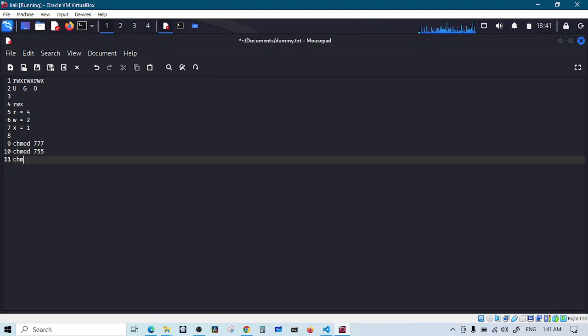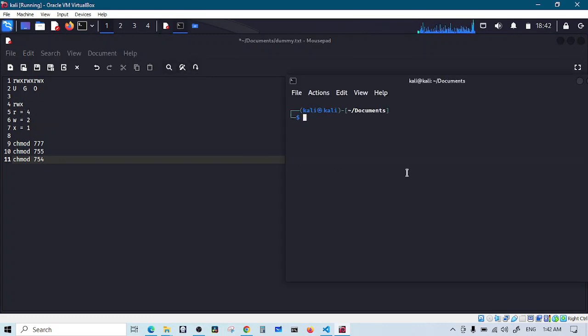And if I say chmod, maybe 7, 5, 4, right? In this case, I am giving the user 7, so all these permissions, and the group 5. So I'm giving the group only read and execute permission. And for others, I'm giving them only read permission.